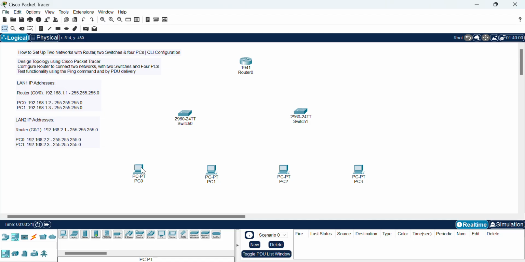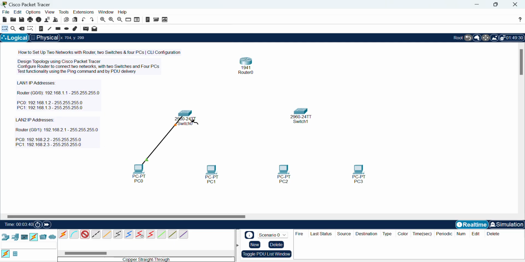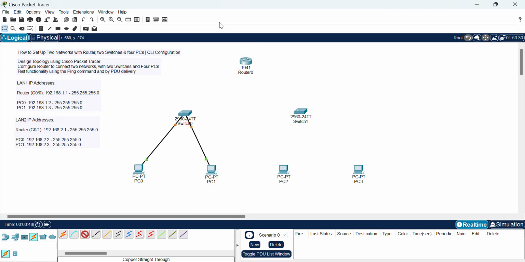The switch and the PCs are non-similar devices. Therefore, I'm using a copper straight-through cable for the non-similar devices. PC0 Fast Ethernet 0, and for the switch LAN 1, the first port I will keep for my router, and I'll connect with the second port, Fast Ethernet 0/2, and the second PC Fast Ethernet 0, and I will connect to Fast Ethernet 0/3.